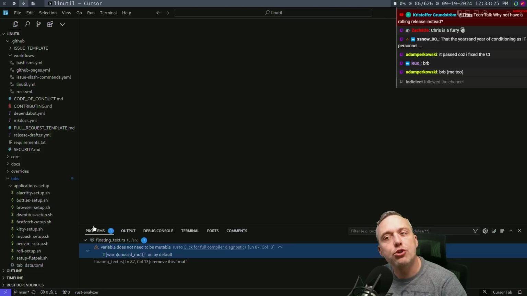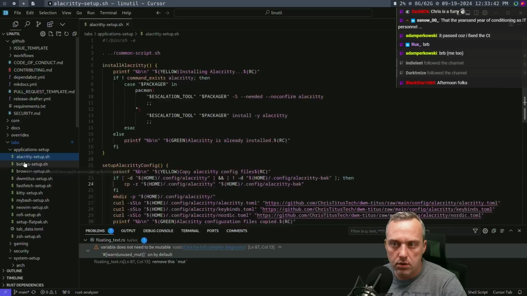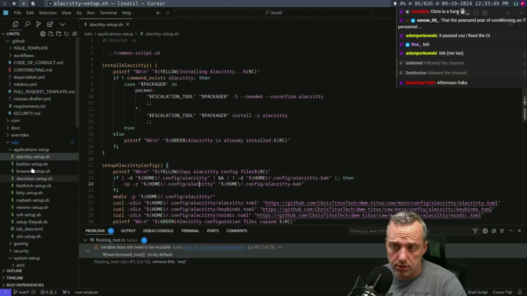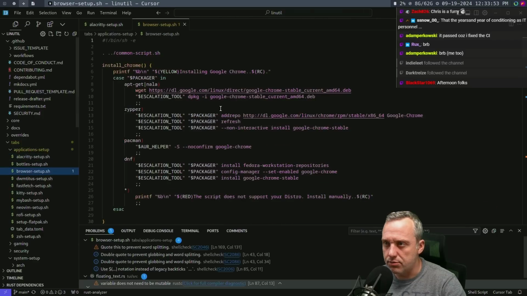Now, how should we run shellcheck on all of this and just fix everything in one go? Let's look at like the bottle setup. There's got to be something here that is not set up right. Actually, these are looking really good. I think I merged almost everything. There's a couple things, I'm sure.